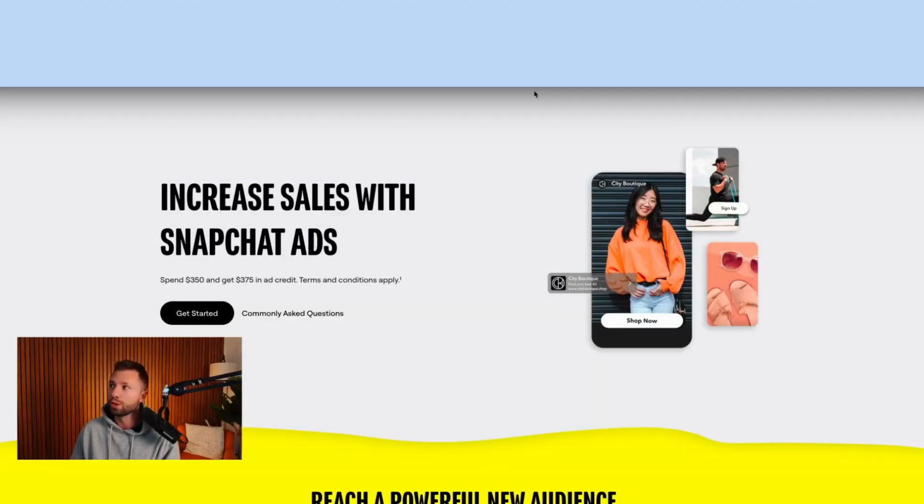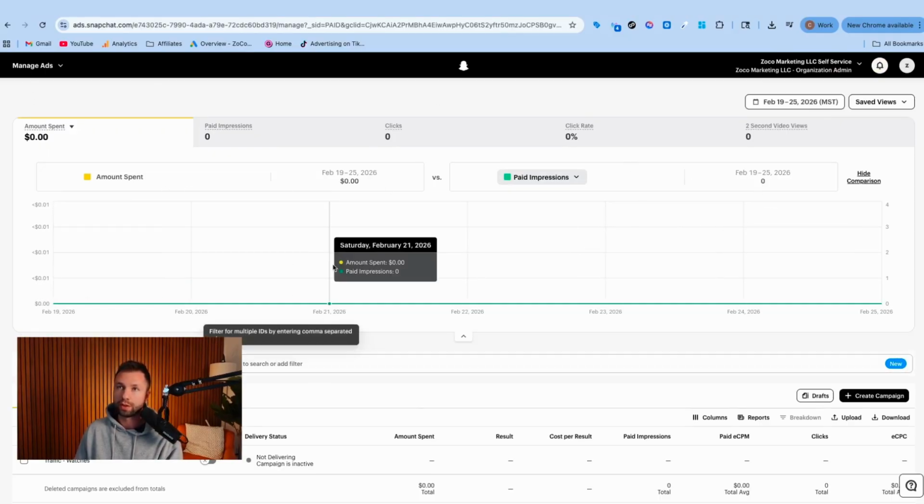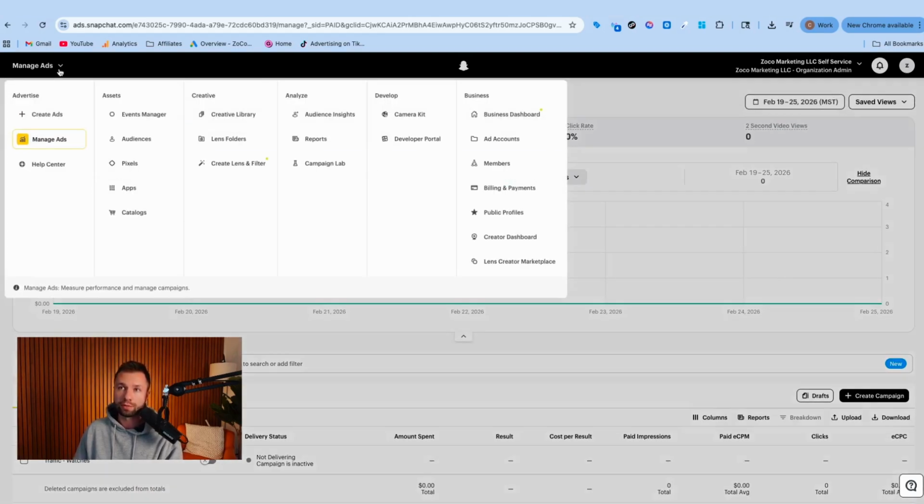Once you're in and actually created your account, you'll be taken to a view that looks something like this. So this is a demo account that I have, and we're gonna be walking through exactly how to create your first ad. So this is the ads manager right here. You can see when ads are running, you'll be able to see the amount spent, the impressions, and all sorts of other metrics here. But what we want to do is actually create our first ad here. So we're gonna come over to this top left-hand corner and then create ads.